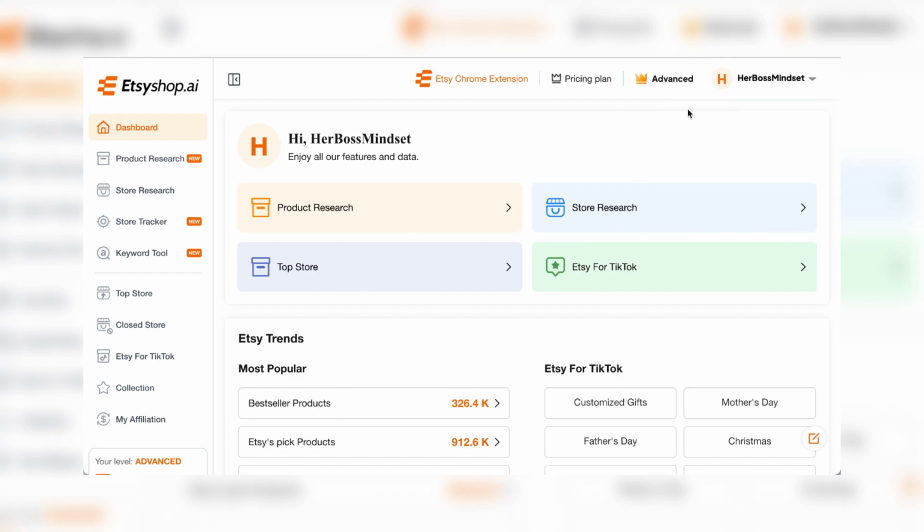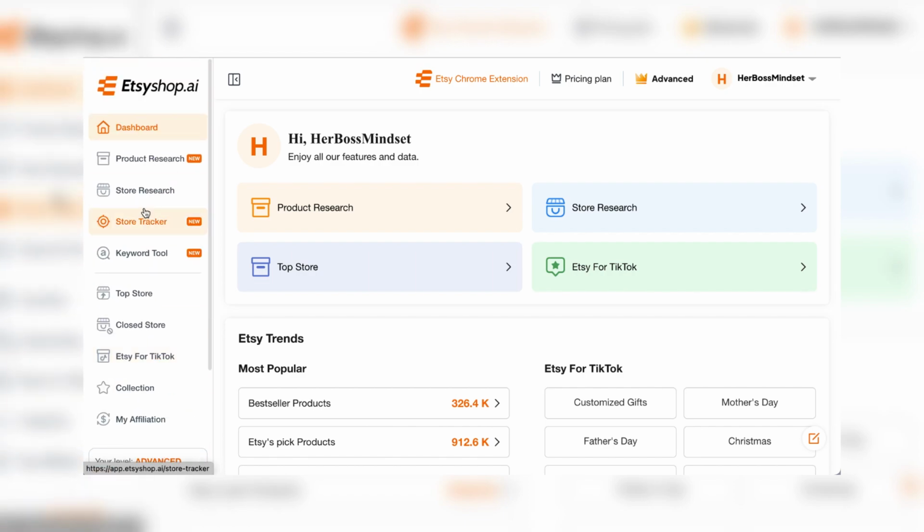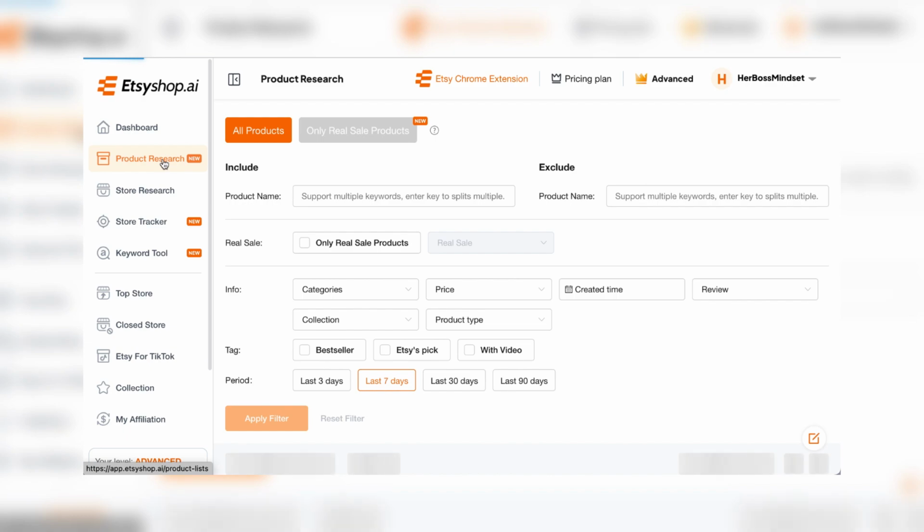As you can see, I have the advanced membership. So this is what it would look like if you got the advanced membership. But for now, I just want to show you how to research key products and find your keywords. Okay, so I'm going to click on product research on the left, and then this page comes up.